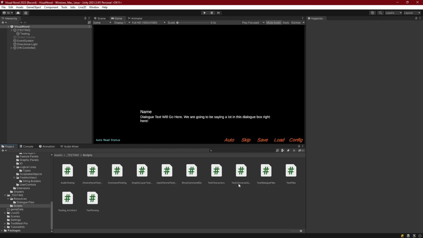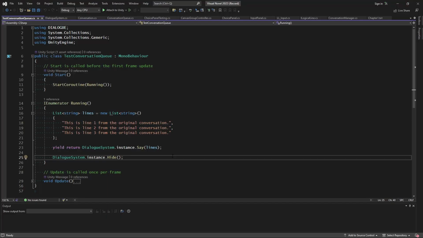Now, inside of Unity, let's go ahead and test this out. Let's make a new test conversation queue script. Inside of that, all I'm doing is building a list of lines, and then telling the dialog system to say that, at which point it will convert it into a conversation, enqueue it into the system, and once it's finished, we'll hide the dialog system. This is doing absolutely nothing different than what we've been doing, other than incorporating the queuing system, so we can make sure that everything is still working.